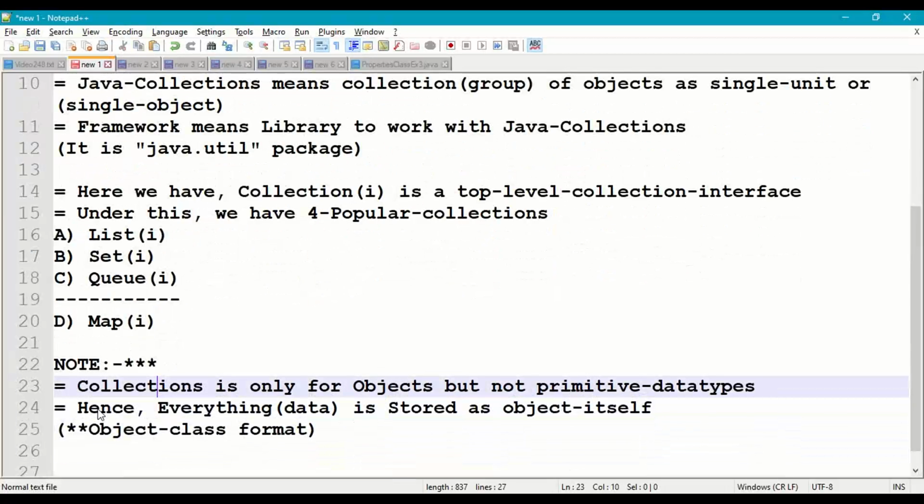Coming to some technical points. Collections are only for objects, but not primitive data types. If we store any primitive data type value also, internally it will be stored in the form of an object. In collections, every data is an object itself. To be more precise, it is in Object class object format, where Object class is a superclass for all the classes in Java collections as well as in Java programming.